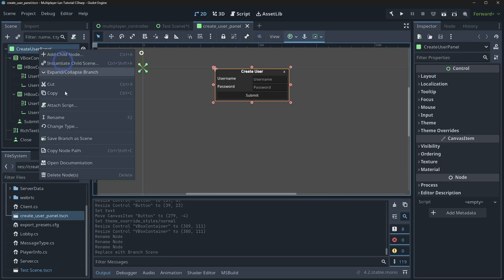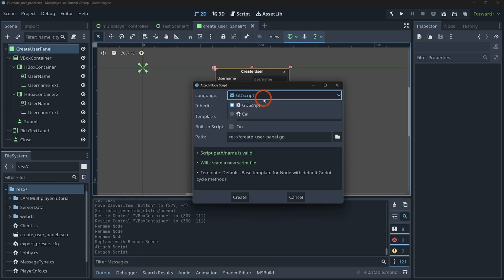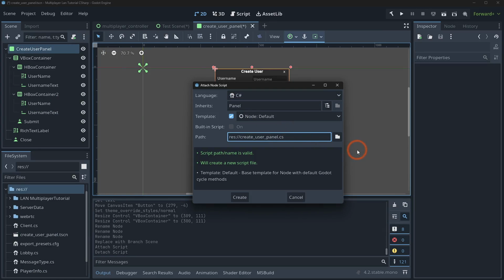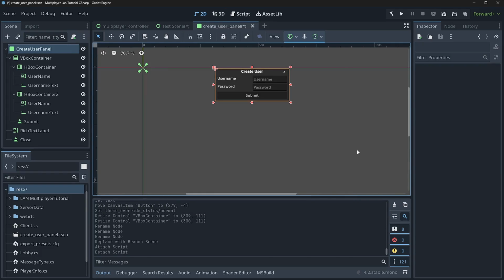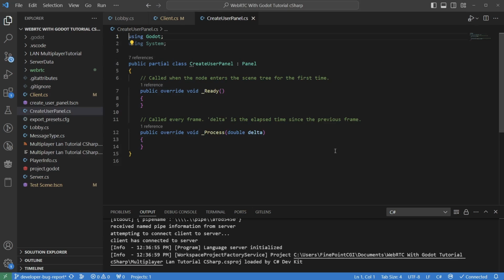And if we right click on it, attach a script, and we can come in here and do C# create user panel. I like that, but I don't like how it's not capitalized. So create user panel.cs, and you will see that's going to boot up our C# project here.